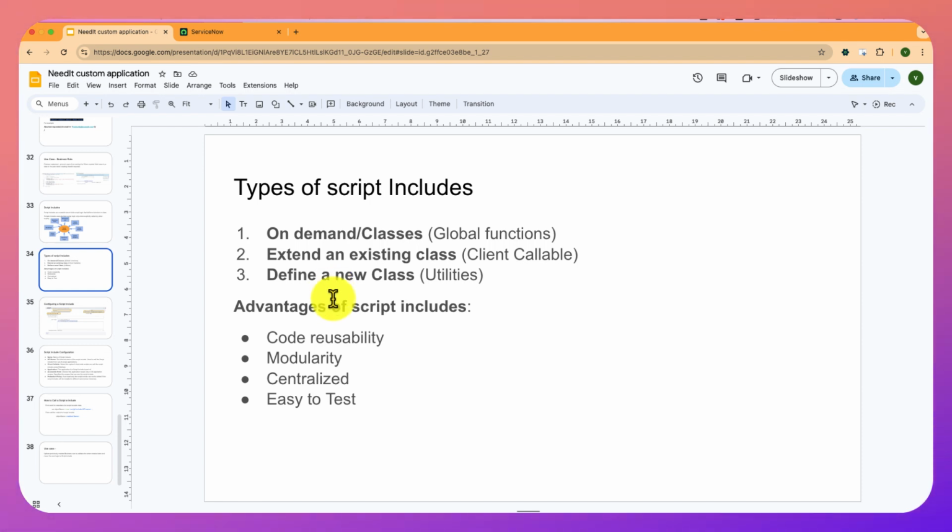Then the next one is, what are the advantages? Why do we need a script include? As I said, if there is logic currently running in more than one script, for example, a business rule, a script action, an email script, or a workflow, and you would like to make changes to the same logic, then you have to go to all four places and modify that script. So the maintenance will be very difficult.